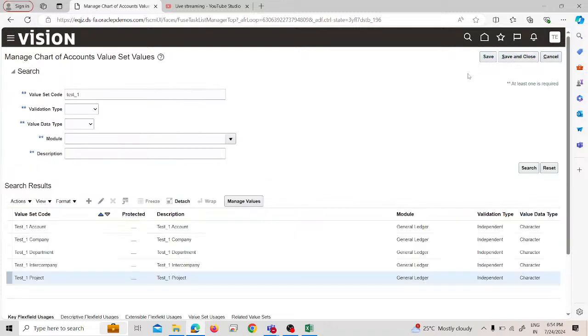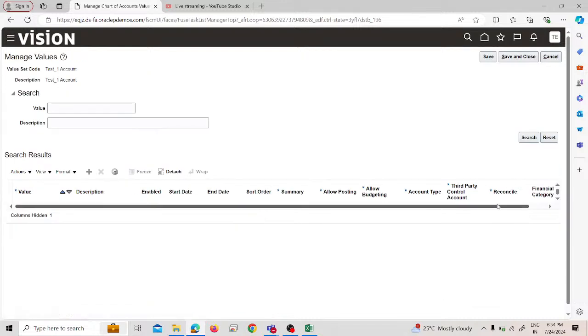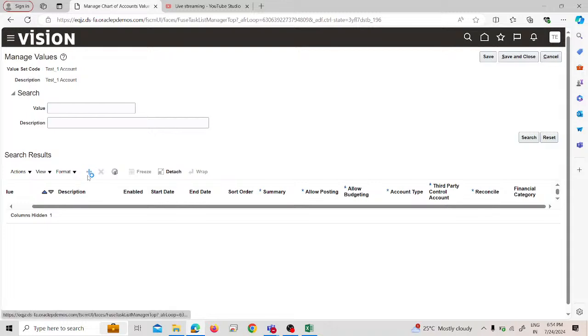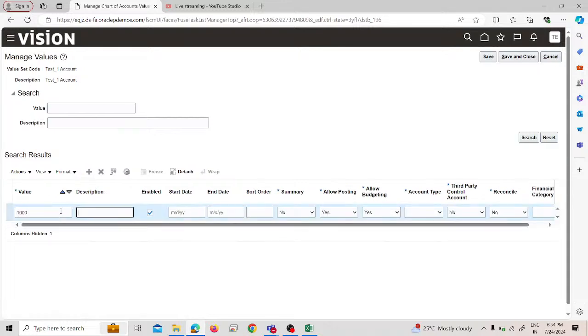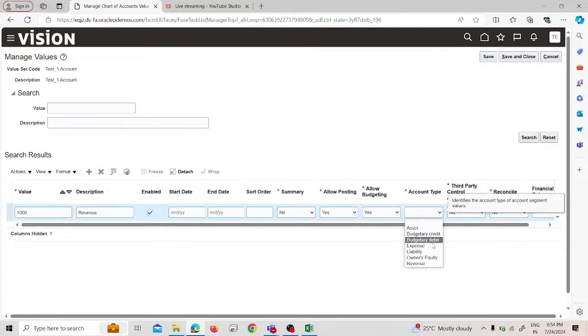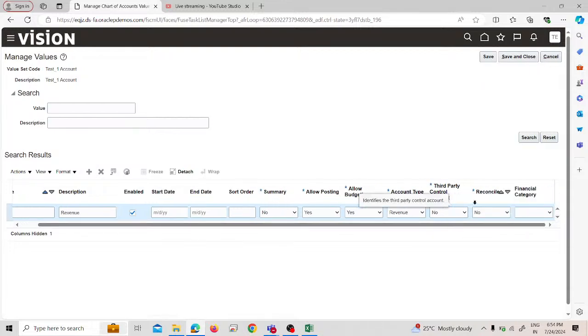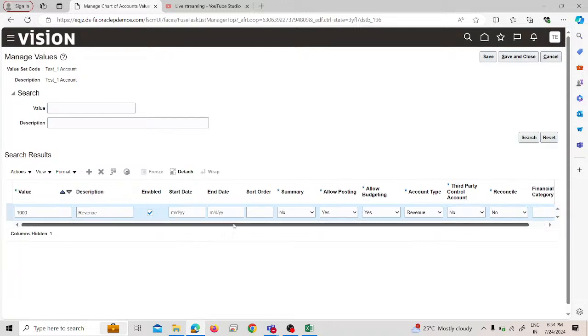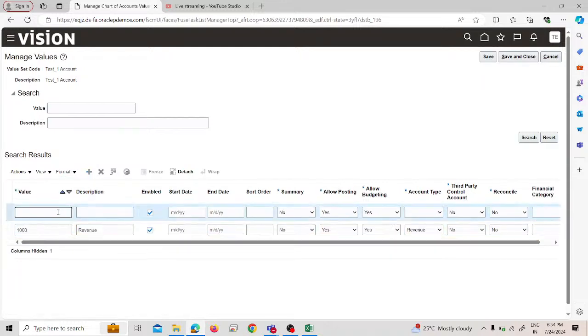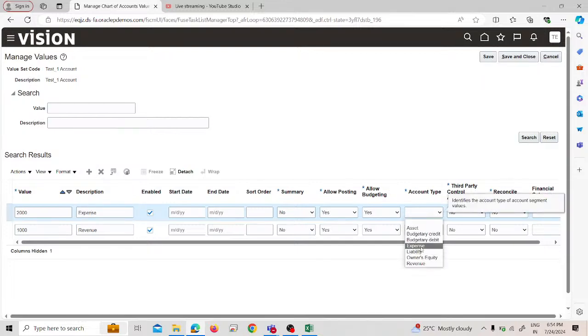So now the turn comes for the accounts. When you click on manage values, you will see there are different types of availability here. Okay, when you click on the add icon, you just give value 1 for revenue. Okay, here you see the summary, allow posting, allow budgeting. Here you have to select the account type. Here you can select revenue. Okay, if you want third party control, you can give access or reconcile it. Right now we will not give anything. Again we will choose the next option, that is 2000, and we will click on expense, and we just choose expense. Okay, so this is how you will add the accounts.